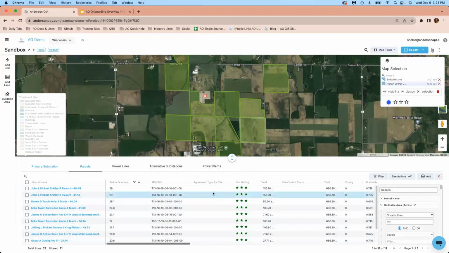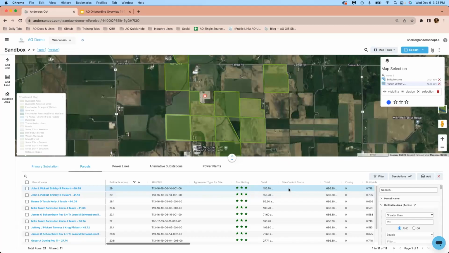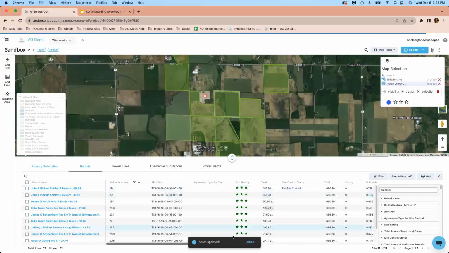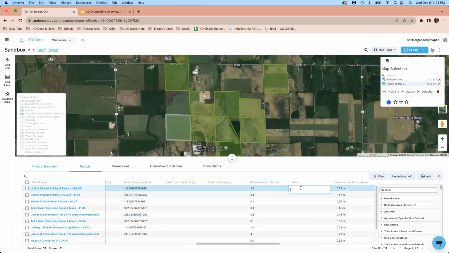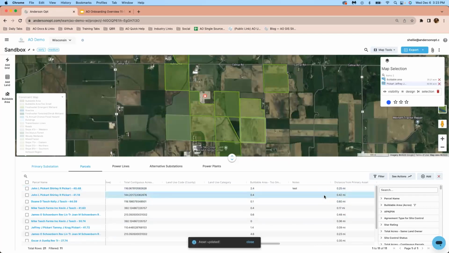Other columns that might be of interest are agreement type and site control status. I can edit these right from the table view in addition to any field that's not a system created field. So I'll just double click in the table and I'll have this drop down here. I can also add a note if I would like to. So you can see it's very interactive and easy to work with and update.